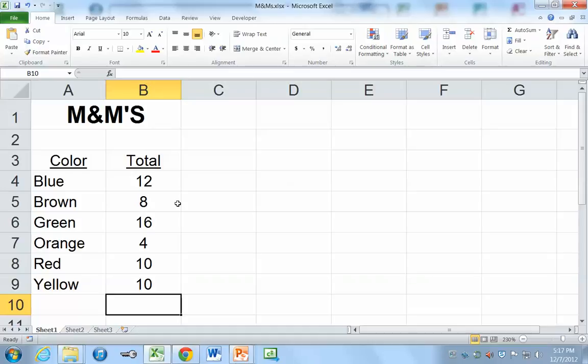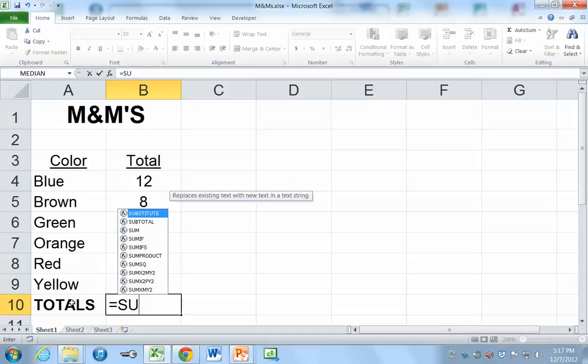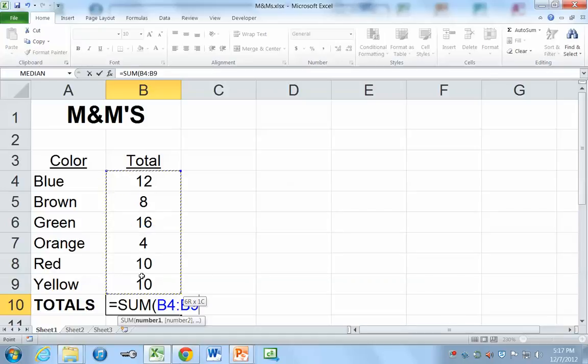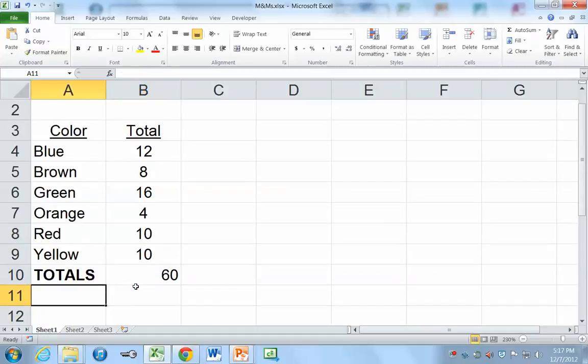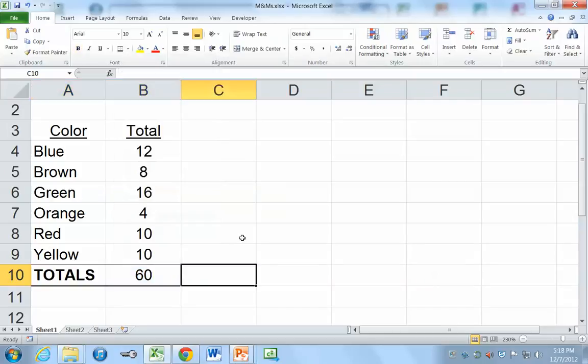Now what we're going to do is add a totals row to the bottom of this, and go ahead and do a sum. And then go ahead and center your total, and then of course we want to add our top and double bottom border to our totals row. Okay, so my bag of M&Ms had 60 M&Ms total.